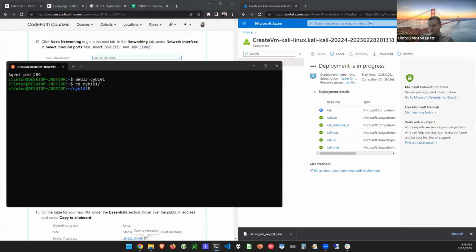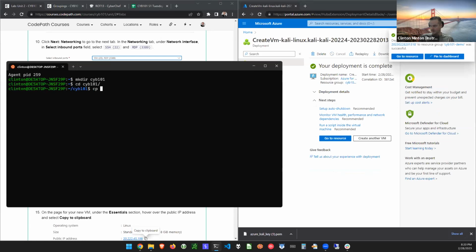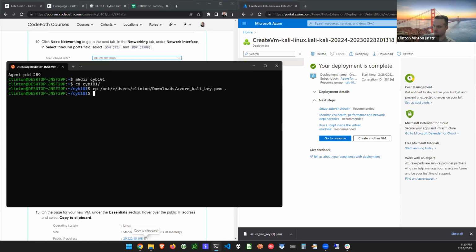And if you're on Windows and you're using the WSL terminal, you can get to your download directory and copy the key into your WSL by going to mnt, and then c, and then Users, and then your local Windows username. So that would be Clinton in my case. And then Downloads, and then what did I call the key? I think I called it Azure, right? Yeah. And then I'm going to copy it here. So I'll just put a dot. That just means in this directory, my working directory. So now if I do an ls, I should see it.